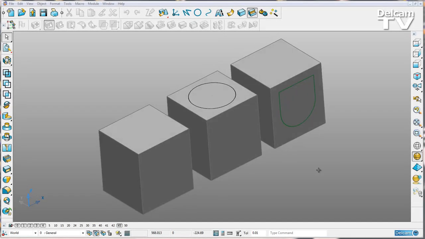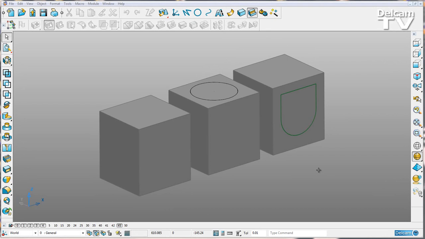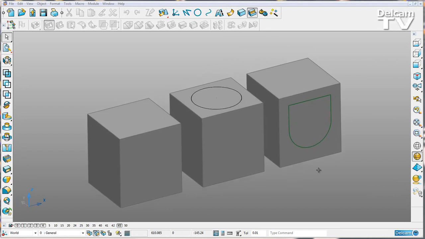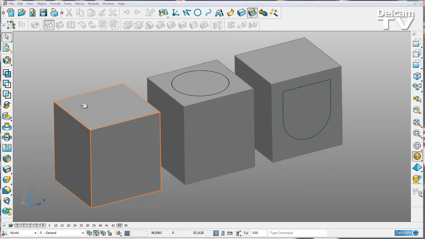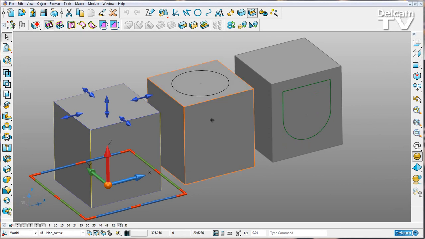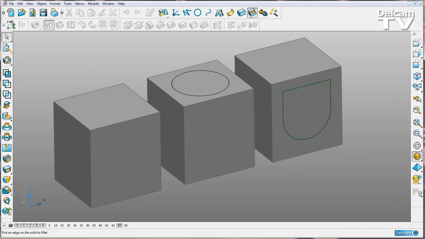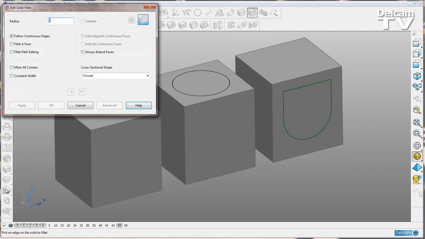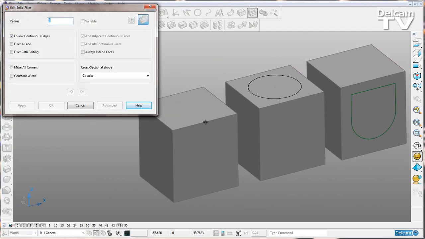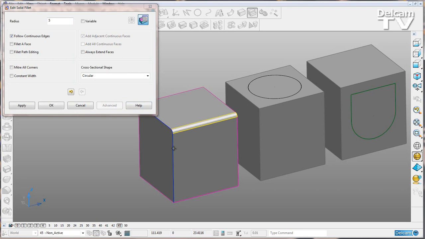New functionality in PowerShape 2015 makes modeling of solids much quicker and easier. Now, if you see, I've got three solids here. None of these are my active solid. But what I can do is go into my fillet tool, and then if I just select an edge, I can start filleting my solid, even though none of them are the active solids.